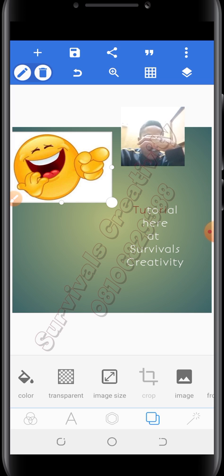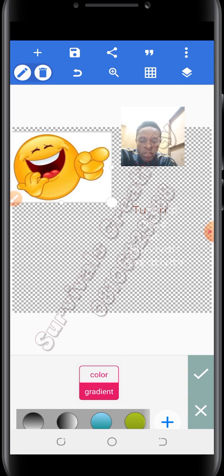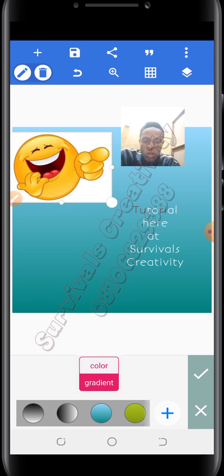Sometimes when we finish the work, most especially if I'm designing a 3D wall logo, I start the work on the PixelLab app and then finish it up online. So I always export the work using a transparent background. So this is a transparent background. Let me change it to gradient so that it will have a better look.